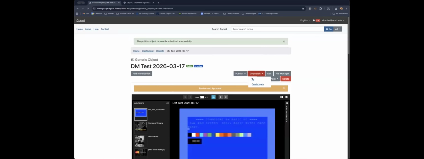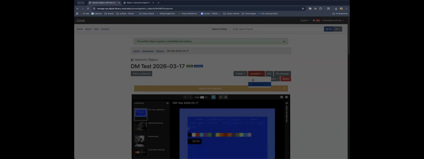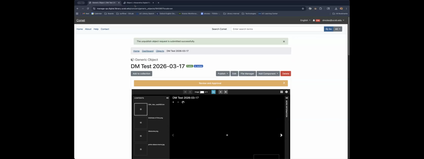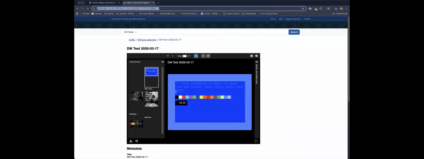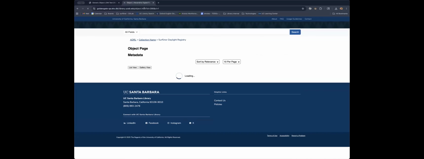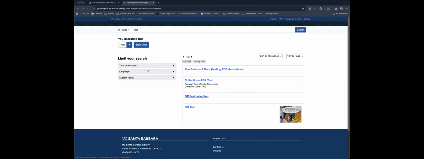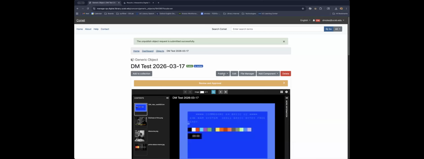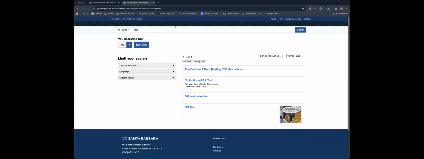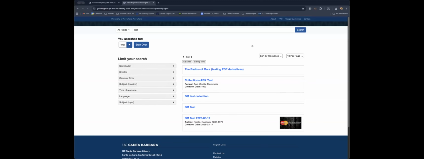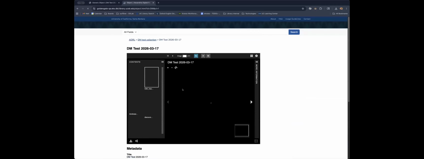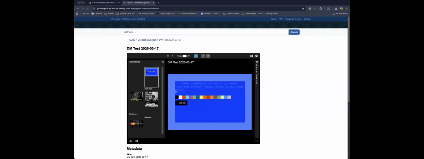I can also unpublish it. Unpublish from Golden Gate. Okay. And now if I try to load this again, it's not finding it, which is appropriate. But now if I publish it or republish it and run my search, here it is.